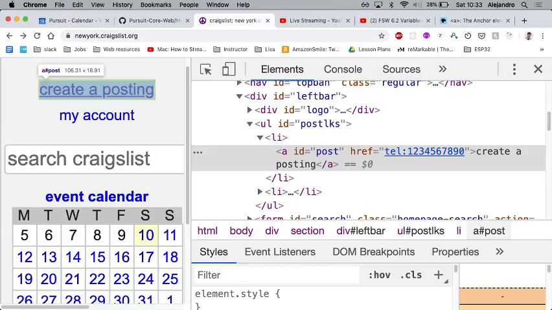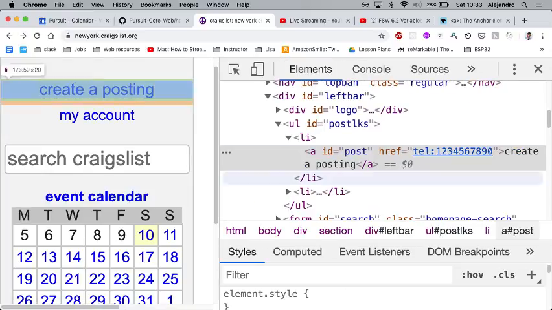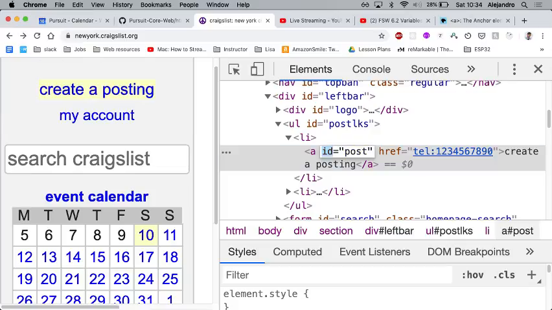Right click, edit attribute. I'm gonna do tel. I think it's just like that. Let's see. Tel, colon, and then the number. Let's try that. That's it. So now I have tel, let's try. Now it's asking me to open FaceTime to make the phone call from my computer. If you're on your phone, it's going to ask you if you want to call.